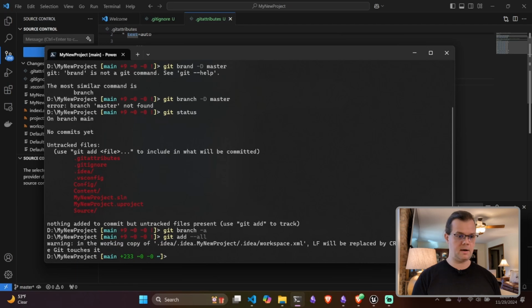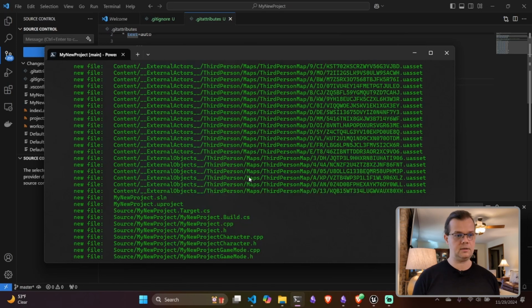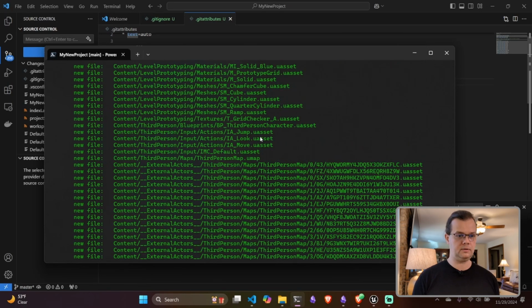So it has now done that. It gave me a little warning because I'm in Windows. So if we do another git status, you can look through here and see, hey, these are all the things that it added. And you'll note it did add uasset. That's the binary I talked about. It'll add other binaries too, but these are just pointers to where those files are going to live.